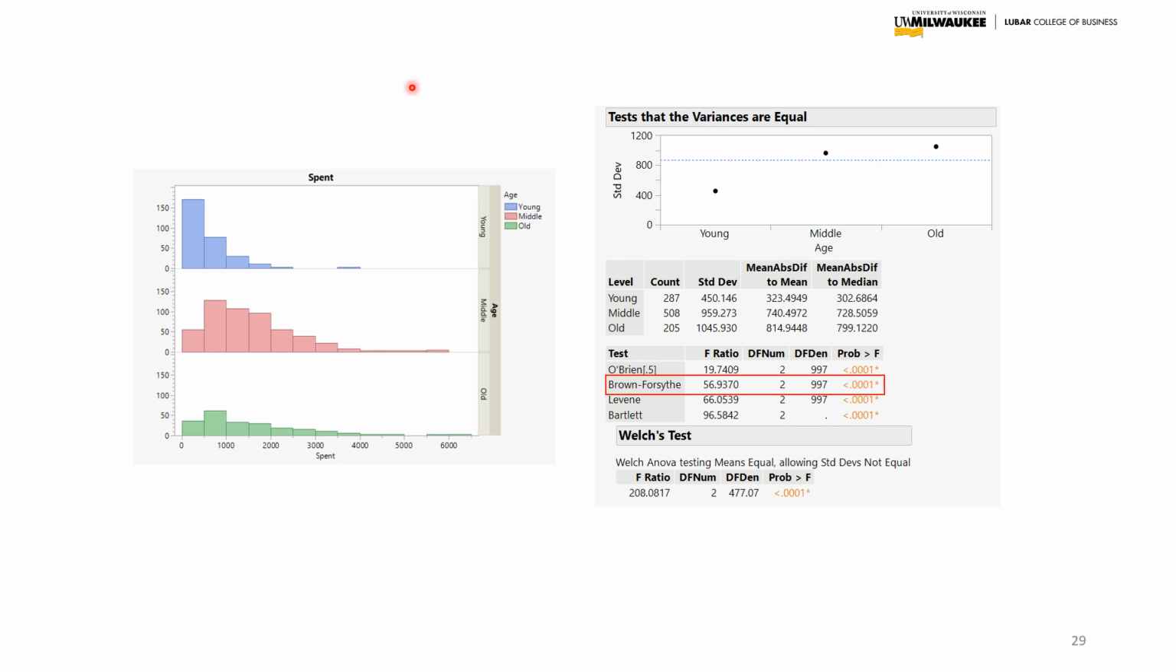I have two outputs here. I have the histograms of amount spent separated by the age groups. I did this in Graph Builder and then dropped into the grouping zone the age variable that will separate the histograms. We can see here that the data are not compatible with the normal distribution. So in the unequal variance option that gives us this output, we would want to choose the Brown-Forsythe test because that doesn't assume normality. And we can see it's significant. The p-value is very small, indicating we cannot assume equal variances.